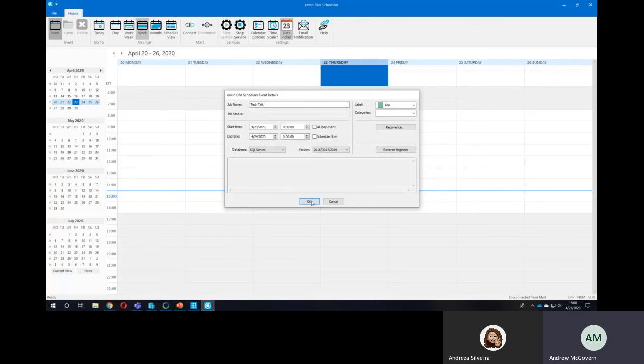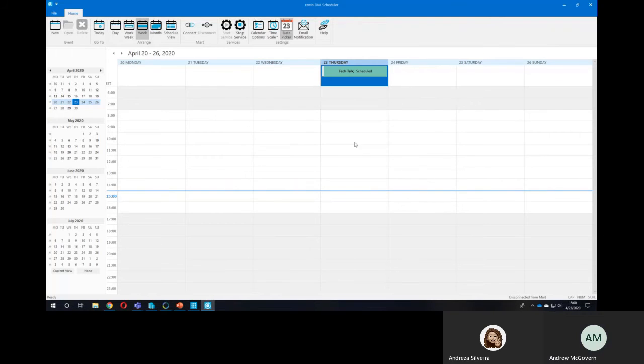And then we're all set. So we hit OK. And there's my job, and I did kick it off to run right now. So it's actually running right now. And then we'll have a log file of that information, and we'll also have an outputted model.